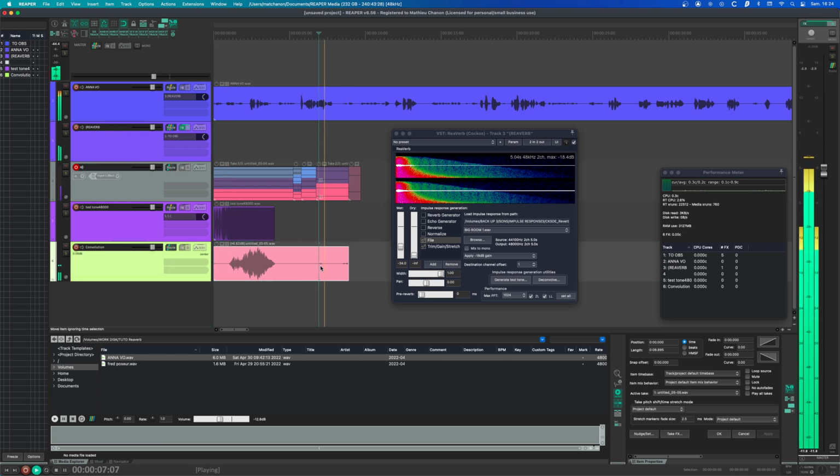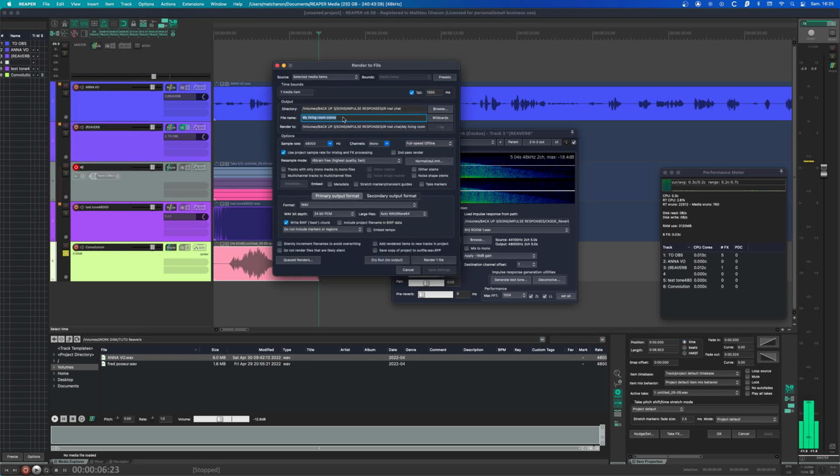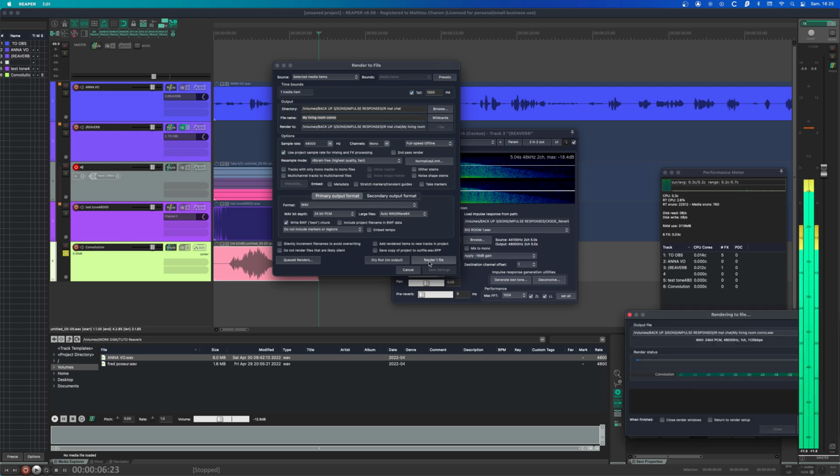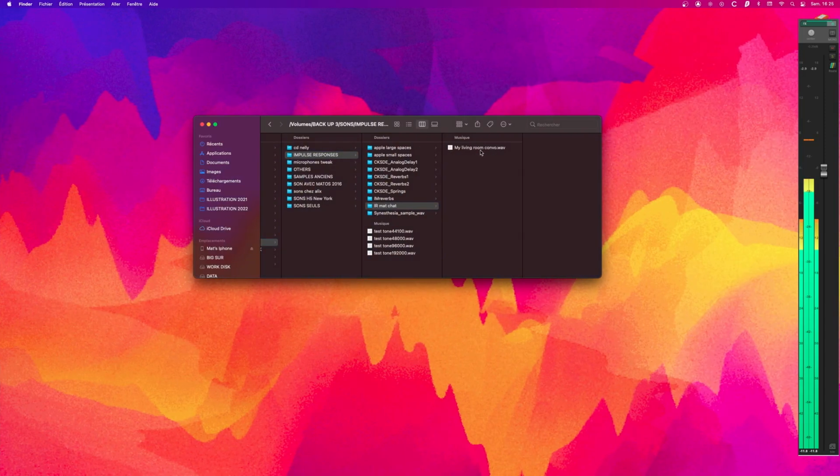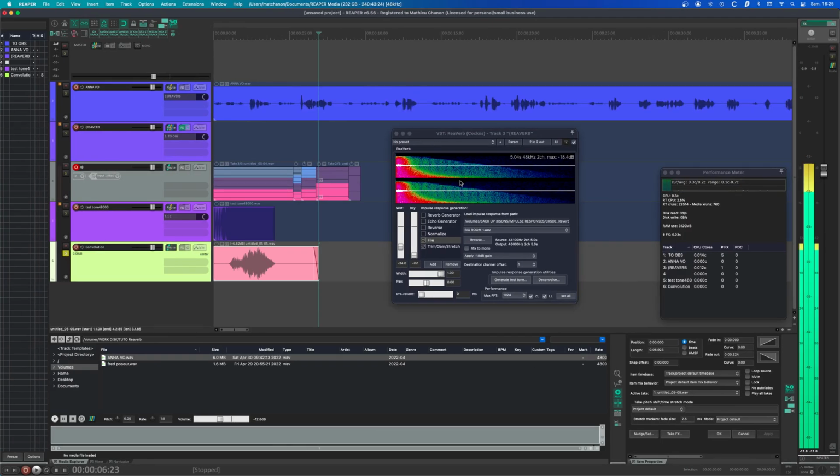Now I'm going to listen to what this thing is. It's my chair and me, so we don't want it, and I'm going to render it. File, render. I'll name it my living room convo, like that. And I'll put it in a folder called IR matchat in 24 bits 48,000. All's well, I'm rendering it. Okay. I close it. So now I've got something called my living room convo, and I'm going to deconvolve it.